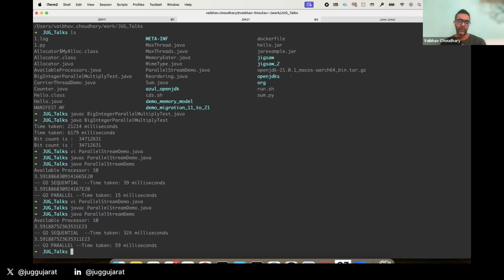Okay, let's not go into the detail. What I want to tell you is to leverage these features. You should leverage the places where you can do parallel streaming in your code.